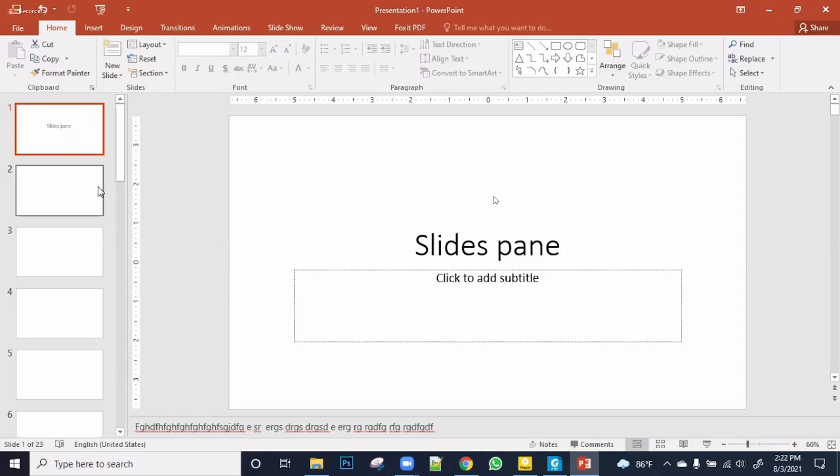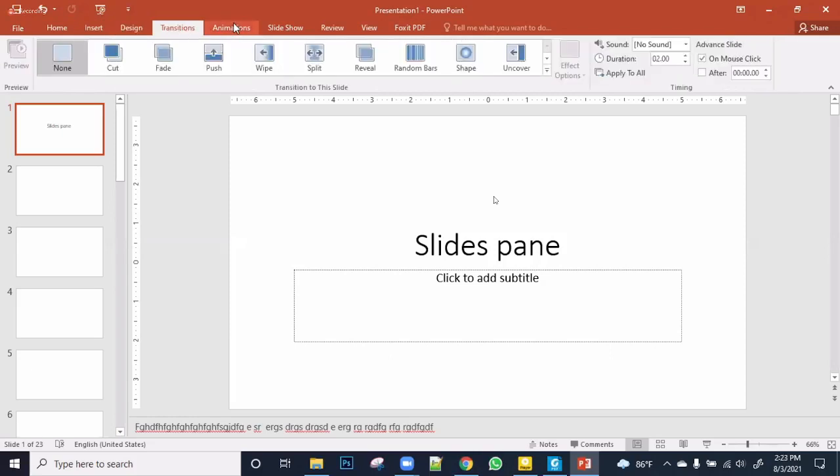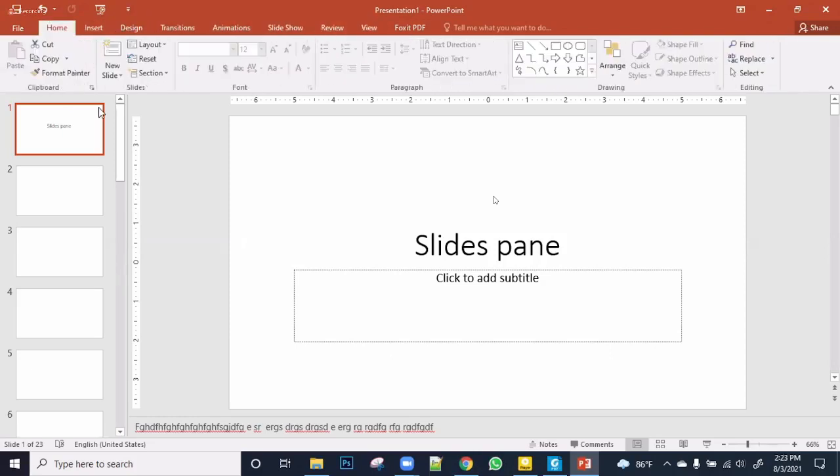As is common in the MS Office package, you have some tabs in the ribbon. They are namely the File tab, Home tab, Insert tab, Design tab, Transitions tab, Animation tab, Slideshow, Review, and View. Foxit PDF is just a plugin I have installed, so most of the time you may not see it. You can use those tabs for different operations, and you will see that today itself.